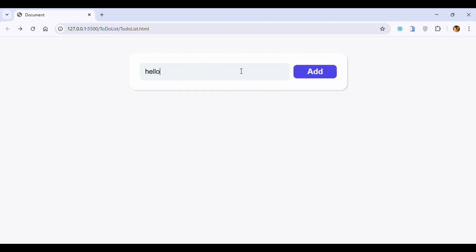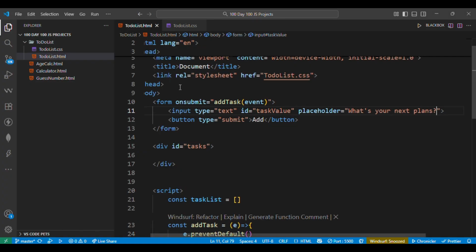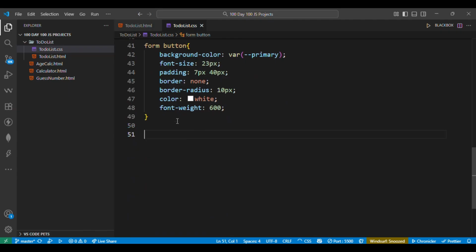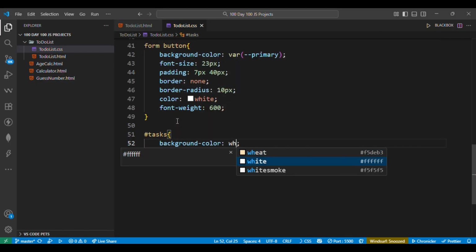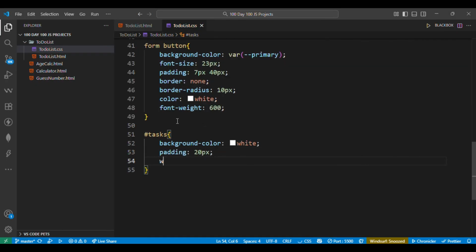If I add hello, so it keeps iterating over there. So for that I need to style the tasks also. For the tasks, let's add hashtag task. For that, first of all I need the background white, padding should be 20 px, width should be 45%.